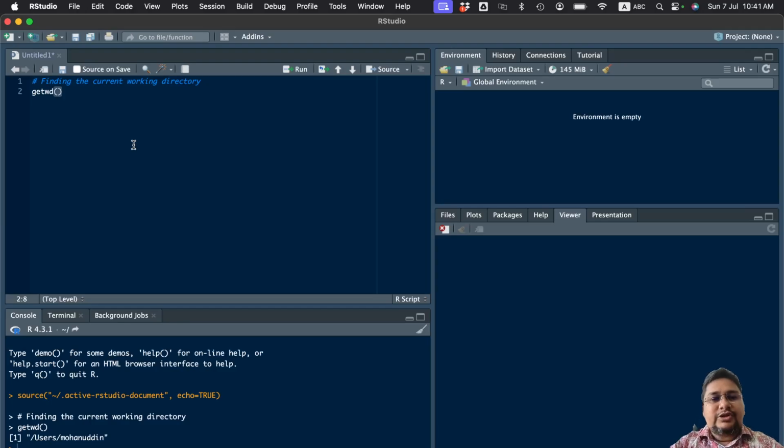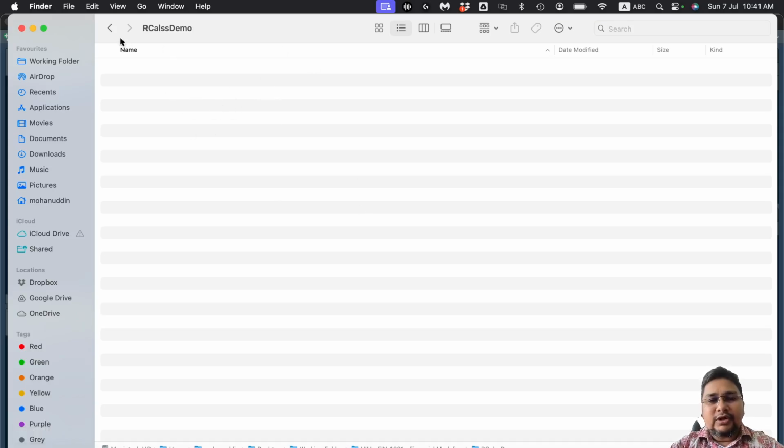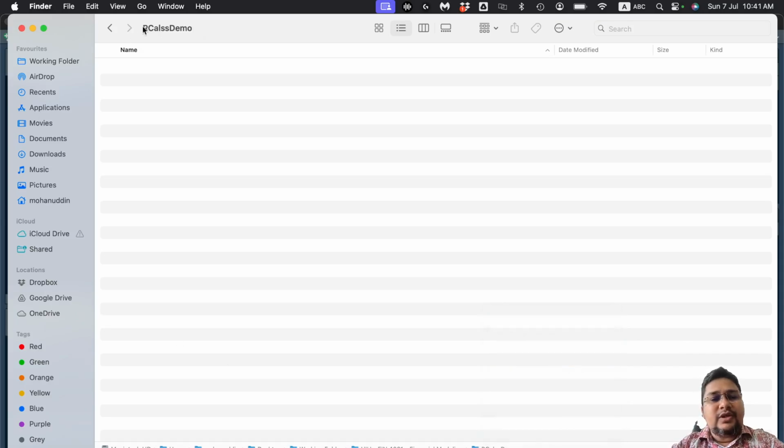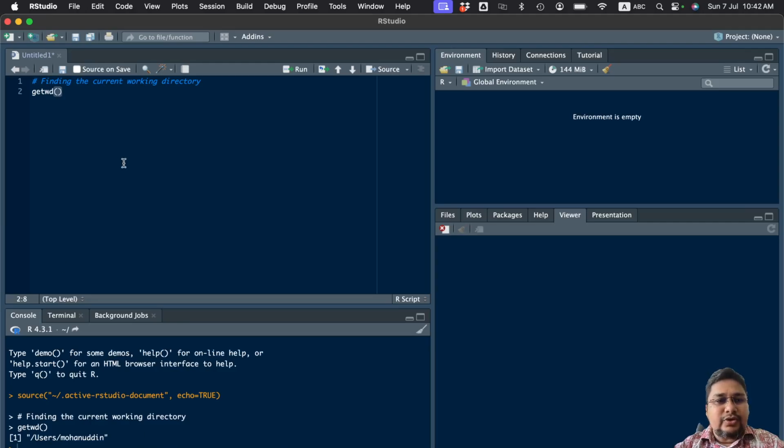So you can see that we find the current working directory, that is users Mohanuddin for my computer. The next step is we want to change it. Before we change it, at first we have to create the folder. This is the folder I would like to set as working directory. So I'm right clicking here and getting the path name of this folder. If it is Windows, you will see there is an address bar here, and if you click there, you will get the path, and you can copy it very easily. I have already copied it. I'm going back to RStudio. Now it is already in the clipboard, so later whenever needed I will paste it.